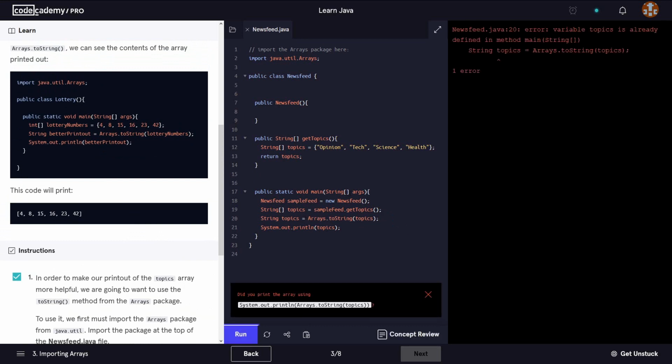And of course we've just run into an error. Did you print the array using the system.out.print, or like this? Okay, it's fine. Or we can just take this whole line and just print it here, like so, and then we get rid of this line. It's exactly the same thing.